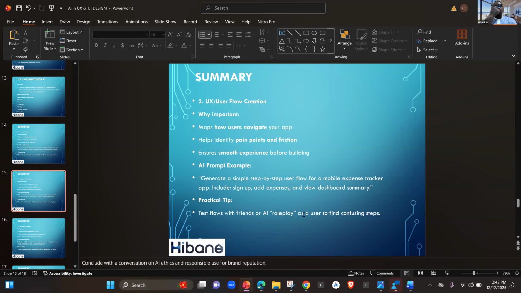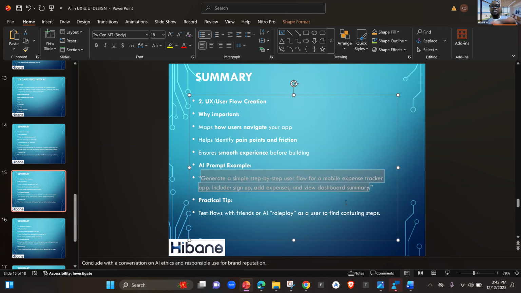So why is it important for us to have a very good UX, right? It tells our users where to go on our app. You can know the issues that people are facing because we are collecting feedback, right? People have a very good experience using your solution, right? So now let's do an example. We are going to use this prompt to create a user flow for an expense tracker app. Then I will use it to explain why UX is important.